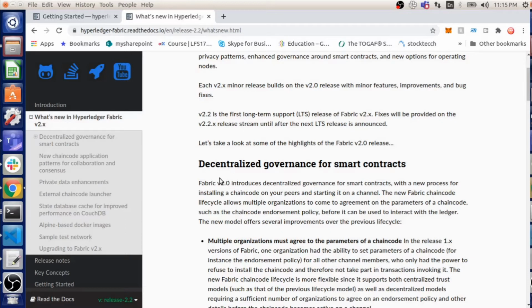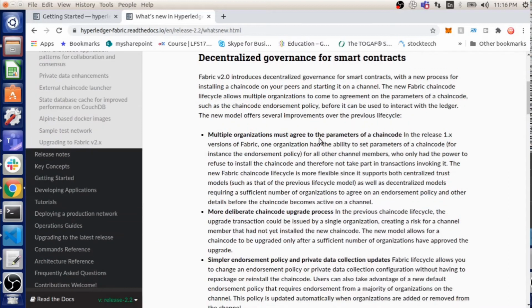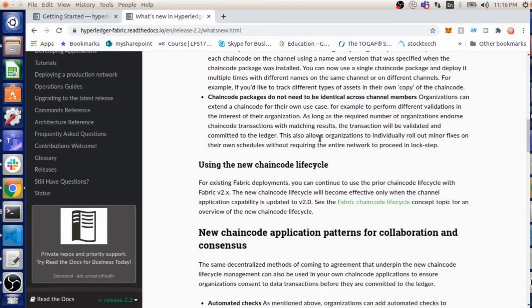You create a package of chain code, set it up on your local peer, and send it to the next peer, and the next peer will approve it first, and then they will install. Similarly, every other peer in the cycle has to first install, then approve, and only then will your chain code be enabled for you to access. So that is one new additional thing.